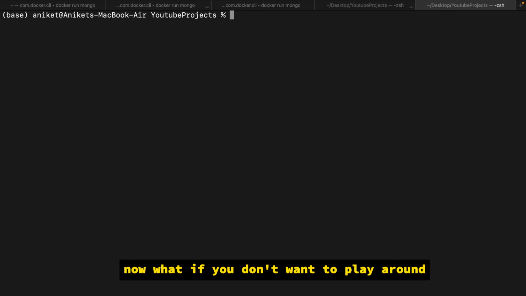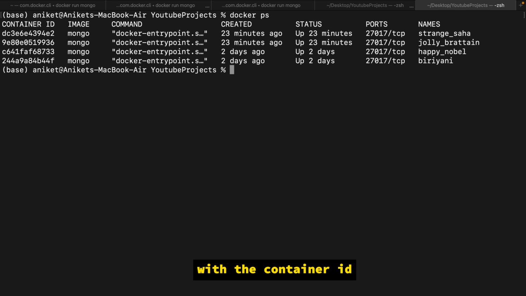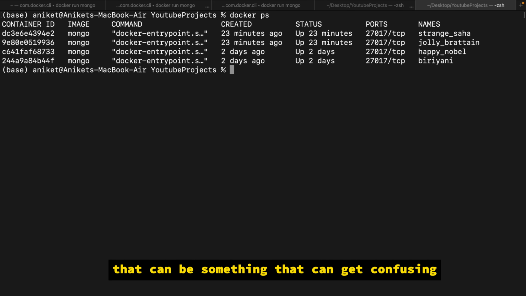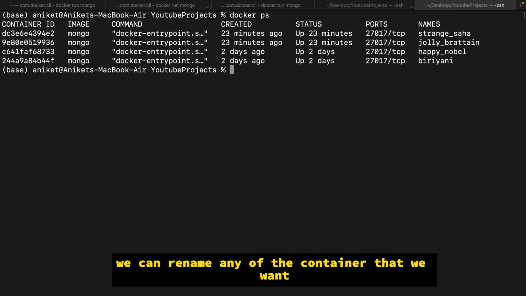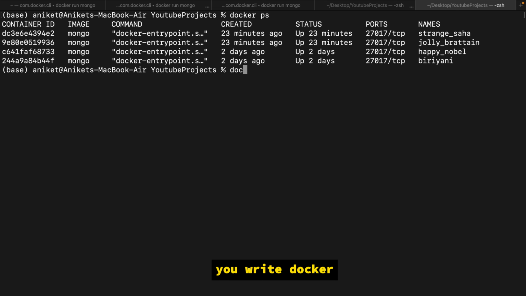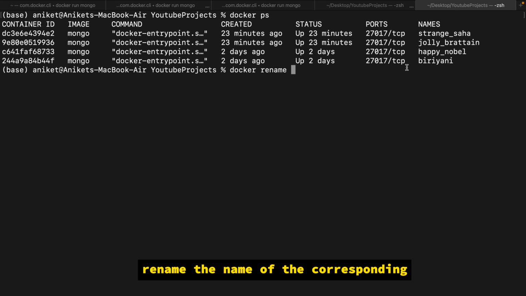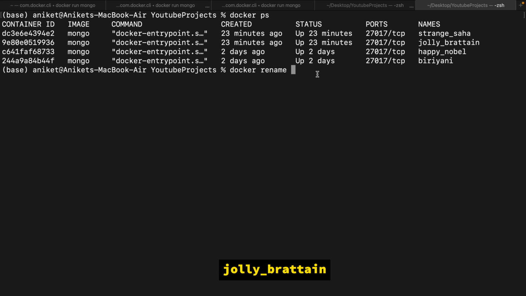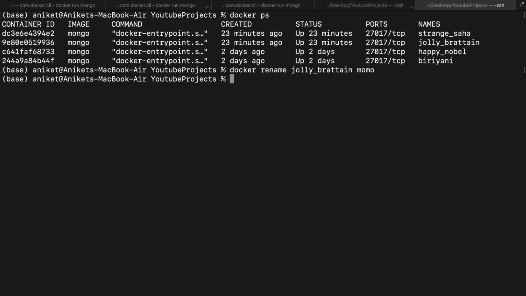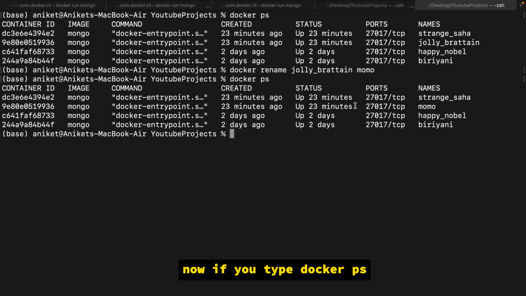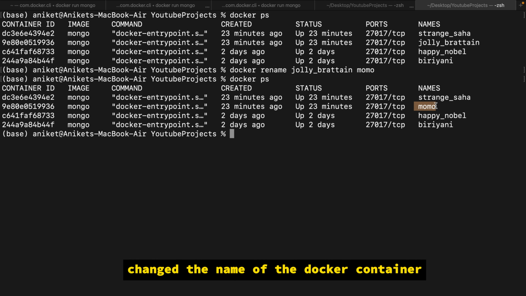Now what if you don't want to play around with a container ID, because that can get confusing? What can we do? We can rename any container that we want. How do you rename a container? You write docker rename, then the name of the corresponding container that you want to rename. Let's say we want to rename this particular container, Jolly Batten, to something like, say, Momo. Now, if we type docker ps, we can see we have successfully changed the name of the Docker container.